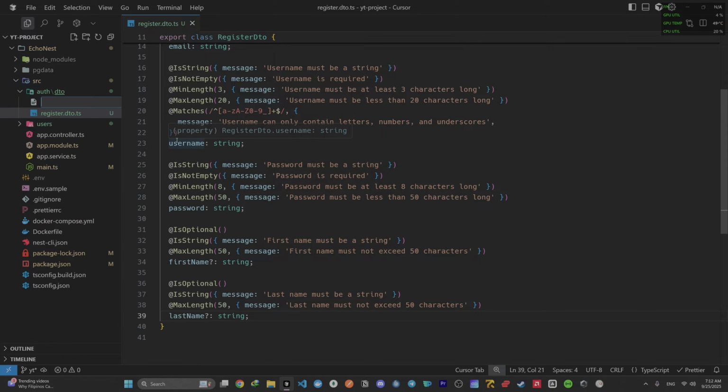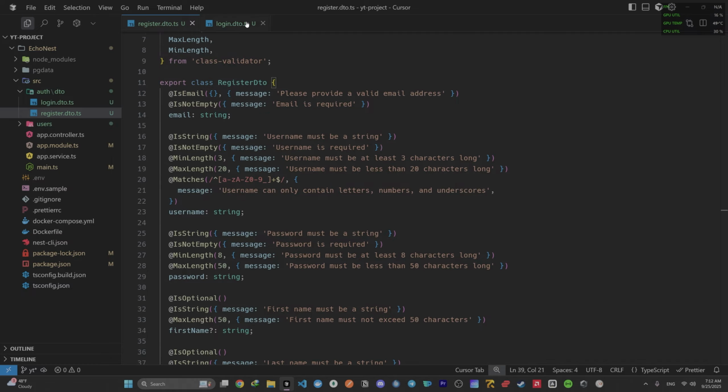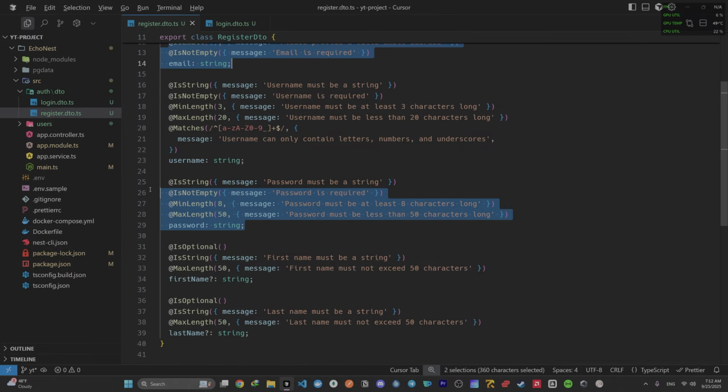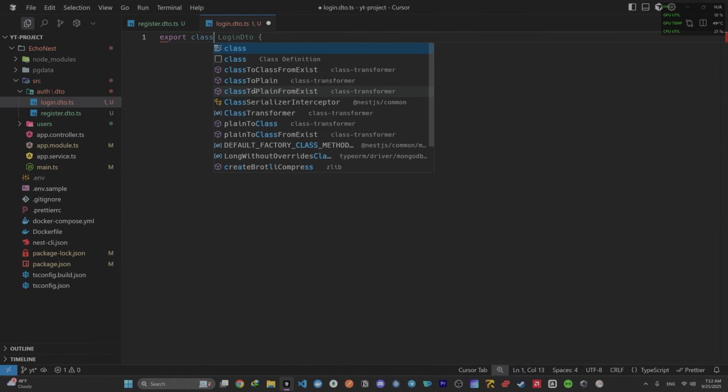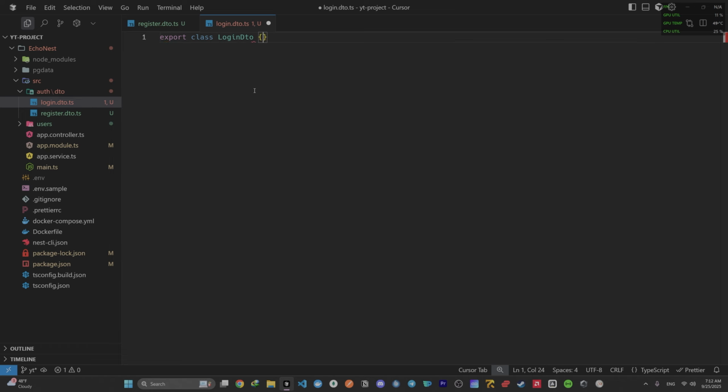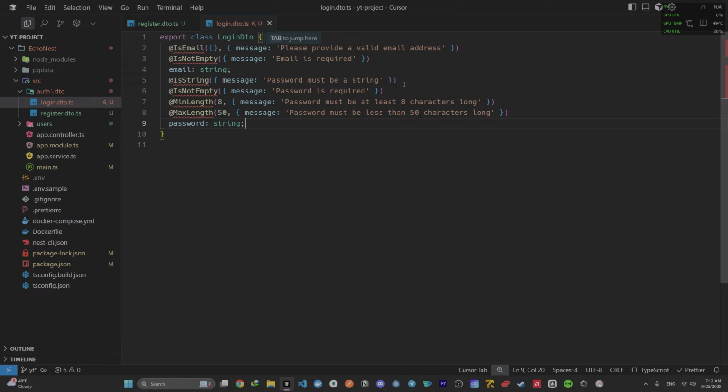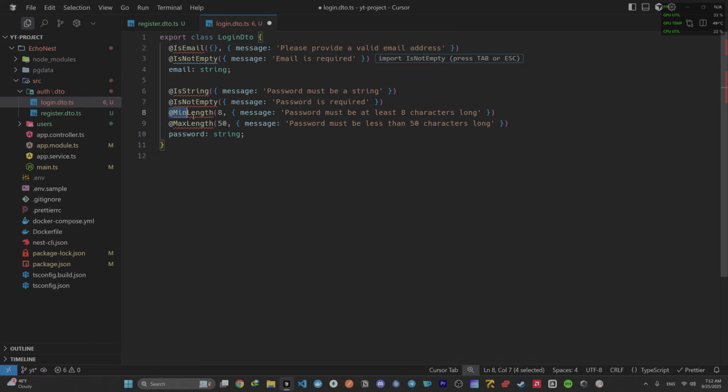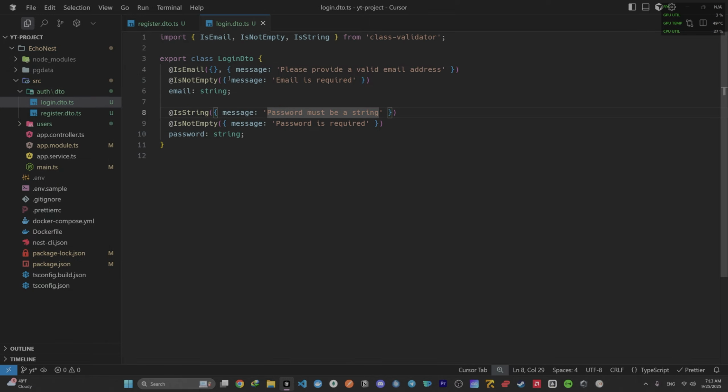Let's go ahead and create another DTO for login. So we are using the same structure for email and password. Let's say export class LoginDto, and we have email and password. We don't have MinLength and MaxLength because they're only required inside RegisterDto. There we go. Our LoginDto is done as well.